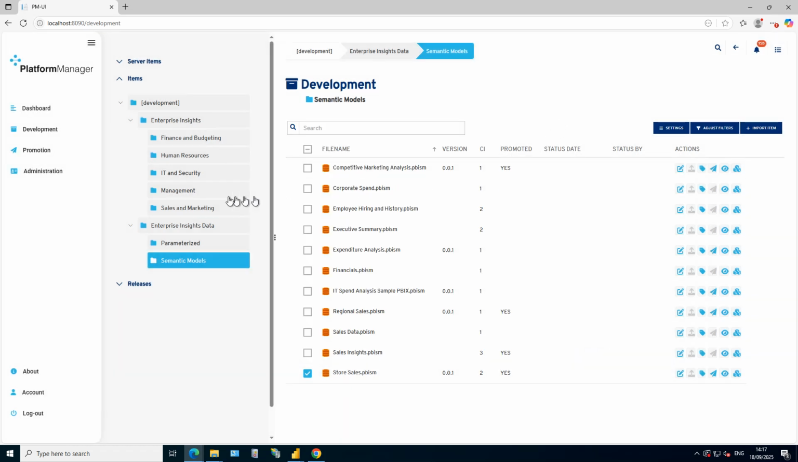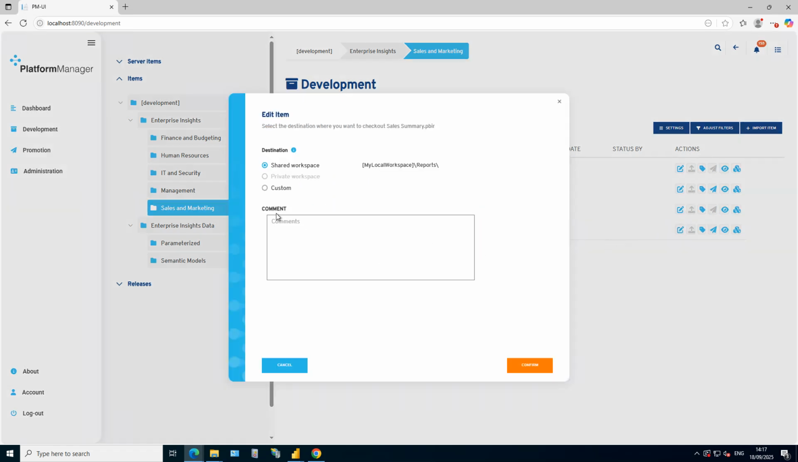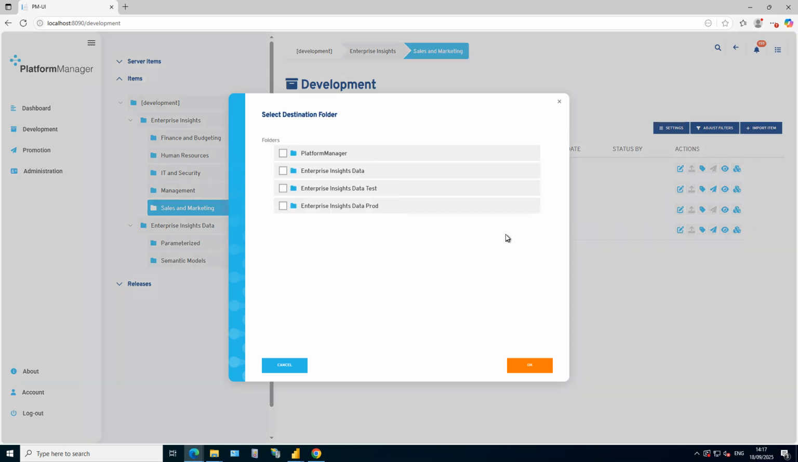So let's assume that I'm a developer. I want to make a change to one of the reports. And what I can simply do is click on the edit button. Then I can define where I want to change it. So I can use the local environment, which means I'm using Power BI Desktop to change an app. Or I could say I'm going to use the service, and I'm going to use one of the preferred workspaces. These are the ones I can choose between. I'm going to use the Platform Manager one for now.